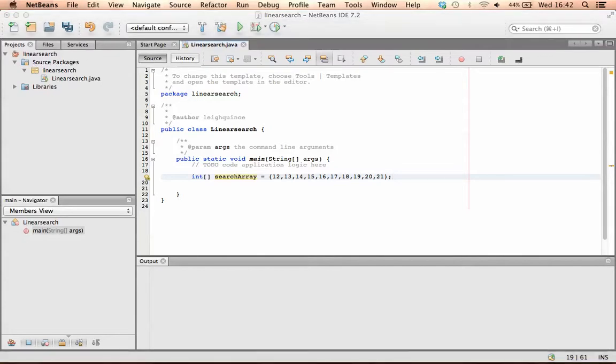It's a new door. So the way that the function is going to work is that we're going to loop through this array element by element and compare it to what we want to find.